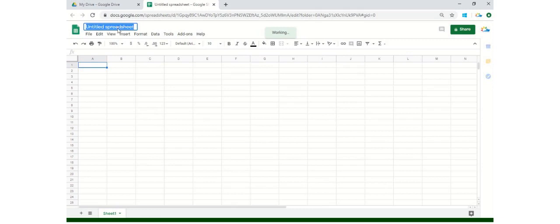Let's name the lecture as pivot table so that we can remember it later on. Here it is. Now let's populate some dummy data in order to understand how we can make a pivot table and how we can extract the most out of it. So let's populate some dummy data in column A and column B.